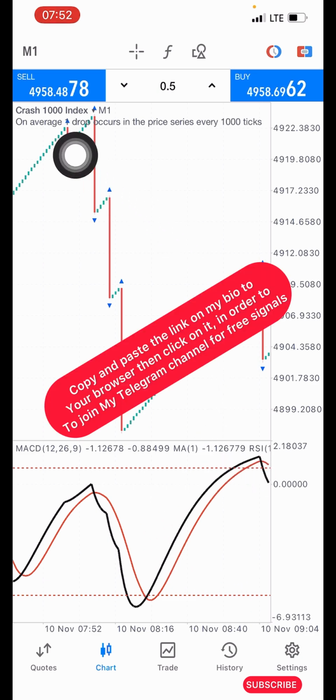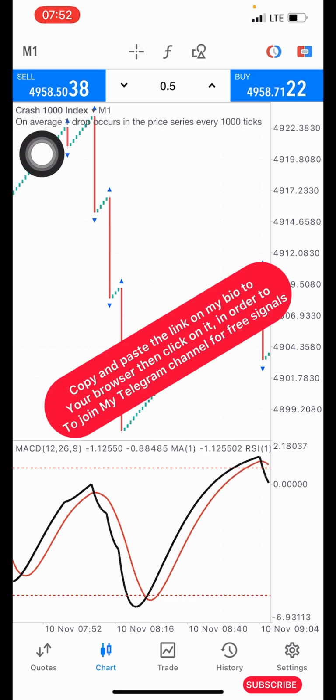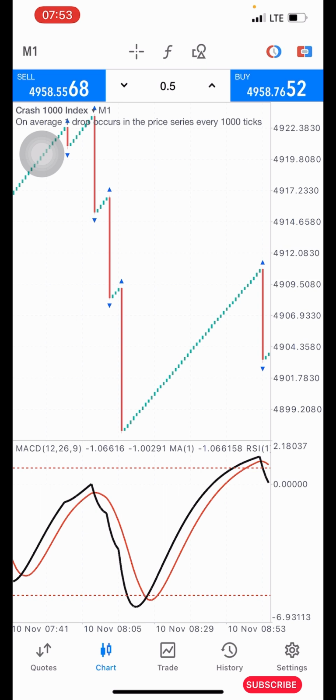But this is Crash 1000, so we are only going to be looking for buy entries. On Boom, we look for sell entries only. Now in this Crash 1000, we want to be looking for buy entries only. And how do you know when to start buying?